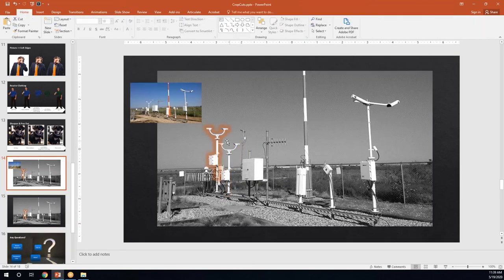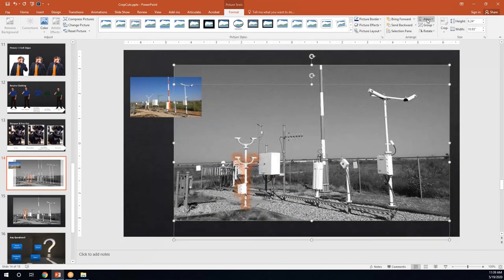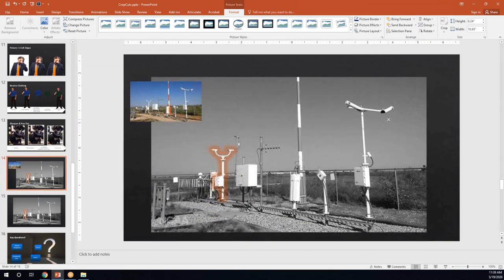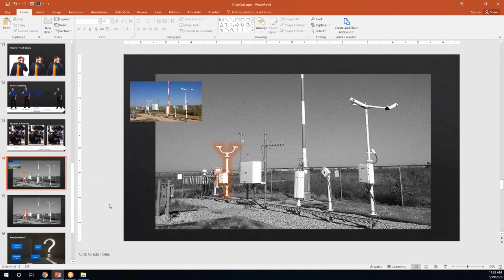And then, how to get it to line up? Click the old picture, click the new picture. It should be the same size and shape. Align center, align middle, boom. It also should lock on if it's the same.